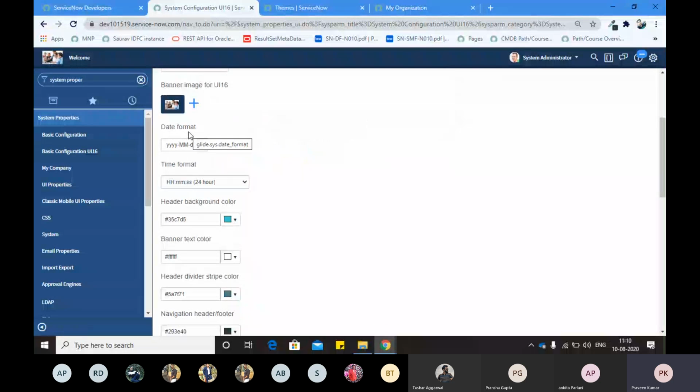What should be the date format of your instance? YY mmdd. What kind of format do you want for the date for your instance? Time format, 24-hour or 12-hour? And if it is 24-hour, what should be the format? AM PM, or what kind of format should it be?